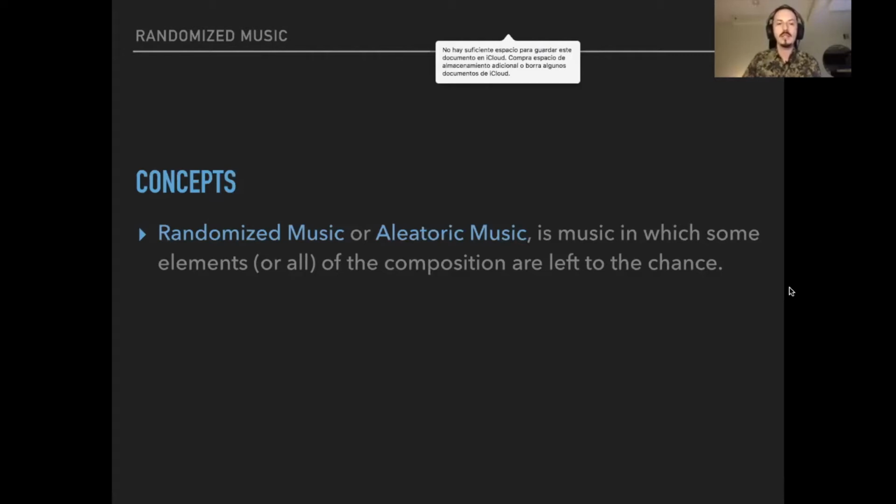So with this process, you can have accidents. Sometimes you can have happy accidents. Sometimes you don't have so happy accidents. But at the end of the day, if you made a mistake in this process, it's not a tragedy, you know, it's just music because it's art. So in this case, randomized music is just left to chance.